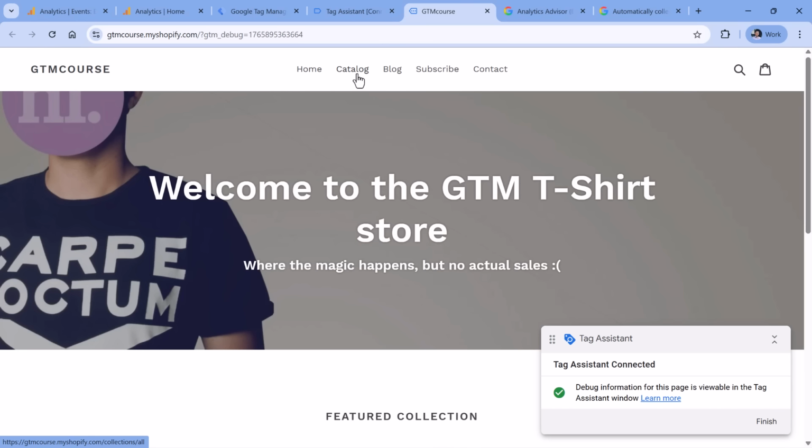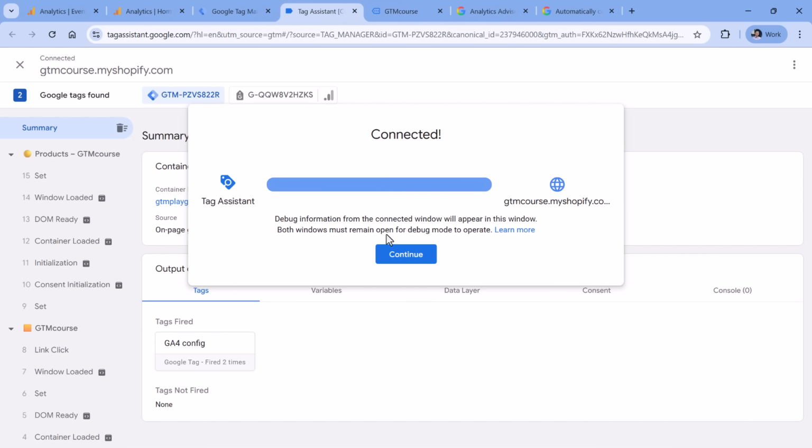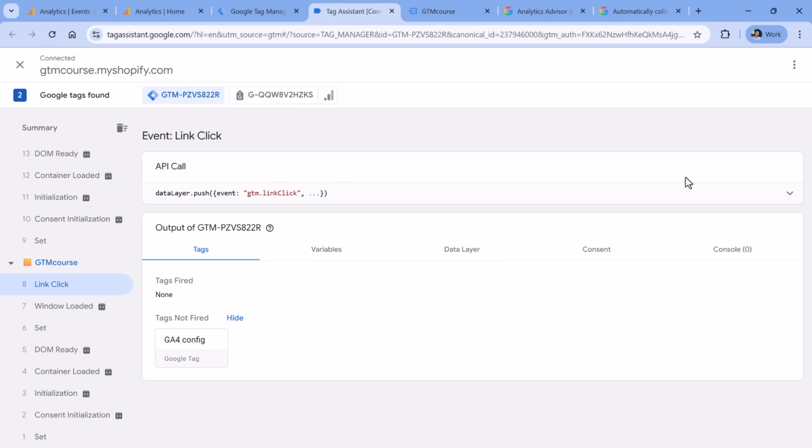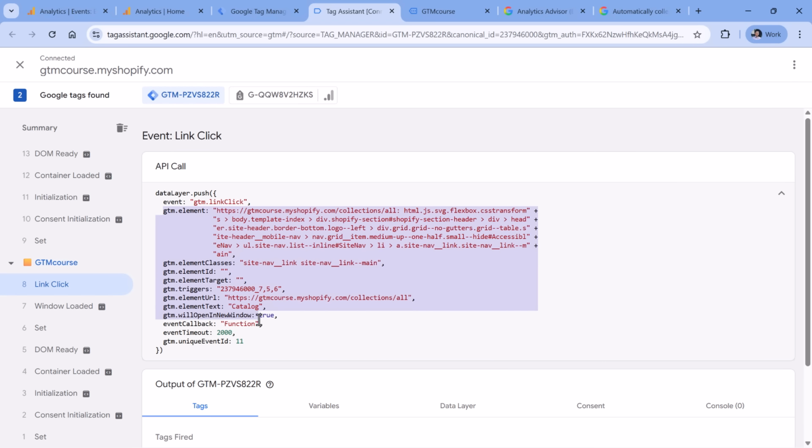I will do that by holding the control key on my keyboard because I want this link to open in a new tab. If you are on Mac, then you should hold command key. So I click the link, a tab opened, then I go to the preview mode, and here I see the link click. And here, if I expand this section right here, I see all the information that is available related to that link click. So this is the first step. We identified that we can track this link click.